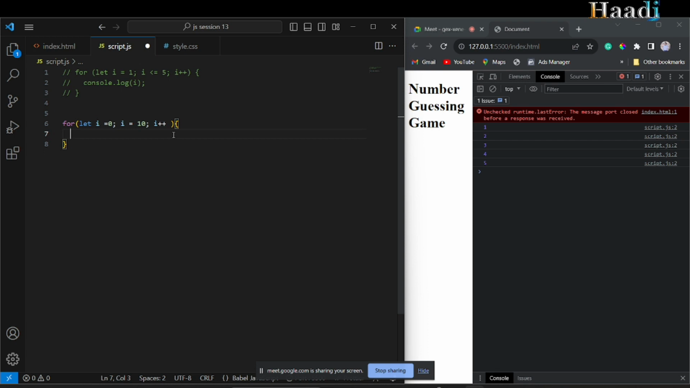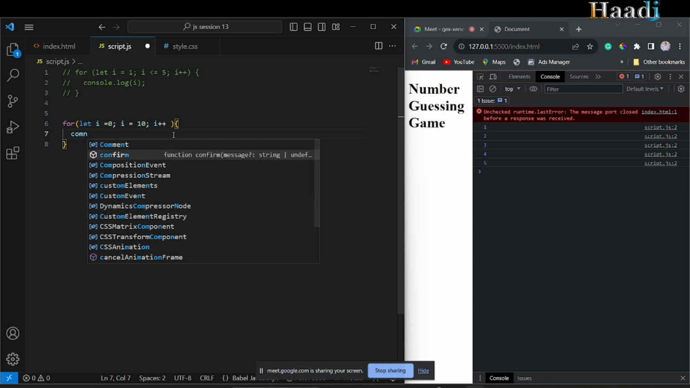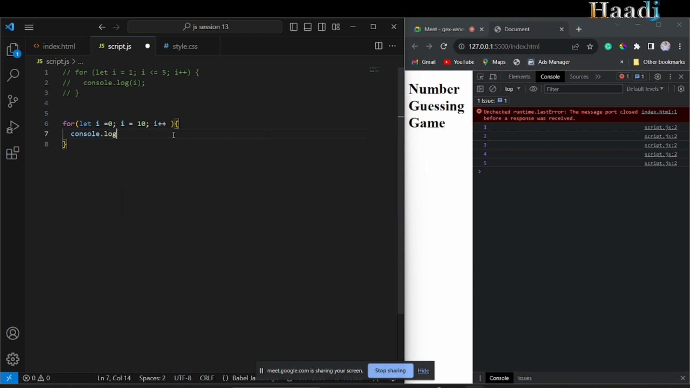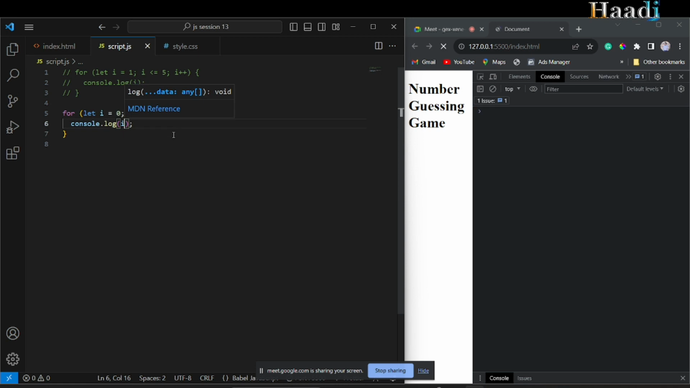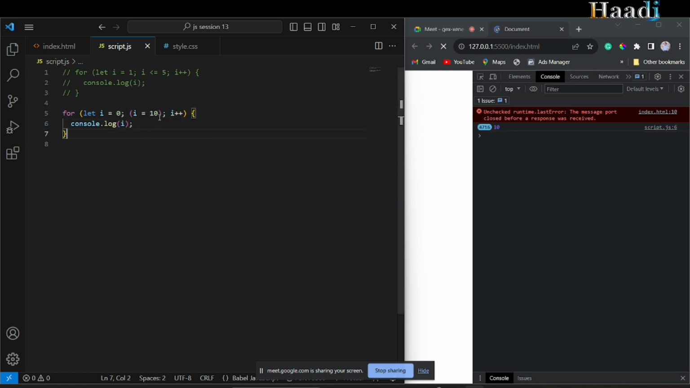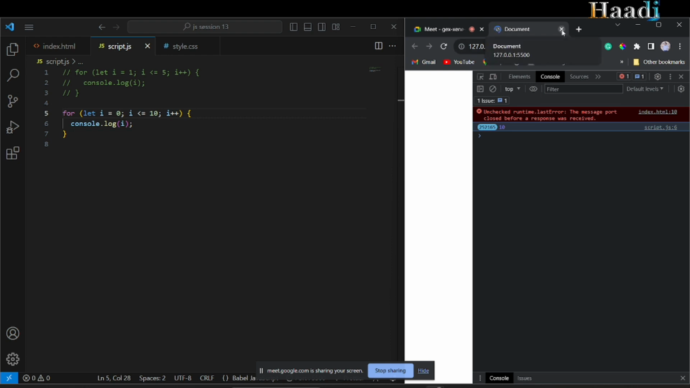Let's run this and check once. Console log i, save. See, it keeps on going. It keeps going. See, it has become an infinite loop. Let me just remove this. My mistake. Just terminate this.